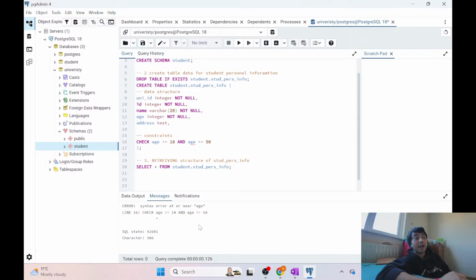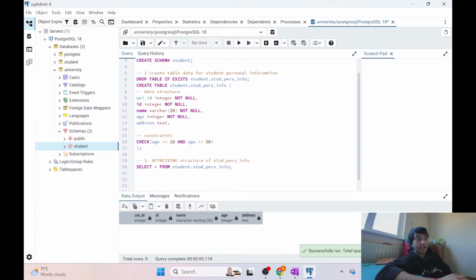It does indeed fail because check acts as a functional constraint. That means you need to put this into a function like this. Yeah, I was right. So if you see here, I will show you one magic. Now this is done.